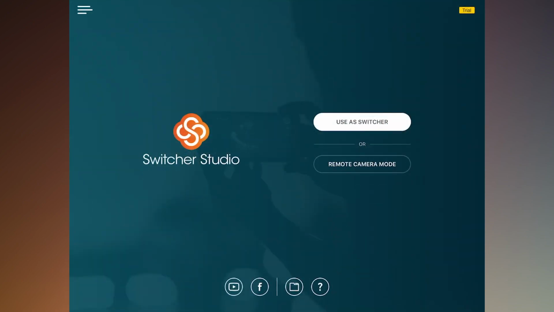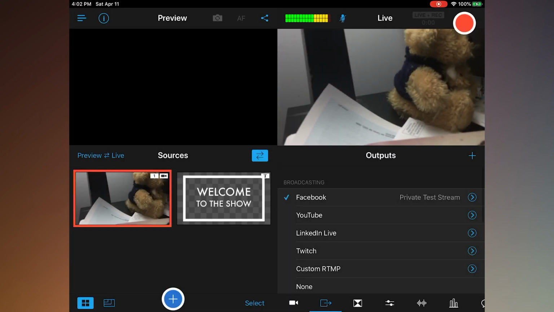Whenever you first launch the app, whether you do that on an iPad or on an iPhone, it's going to ask you in what mode you want to use it. What I'm going to do today is use my iPad as the control center, as the switcher. And then one of the things I'll do in just a little bit is use an iPhone as a remote camera. If you think back to the diagram I showed you, hopefully that'll make sense, how you can use more than one device. So I'm going to tap on Use as Switcher, and that's going to bring me into Switcher Studio.